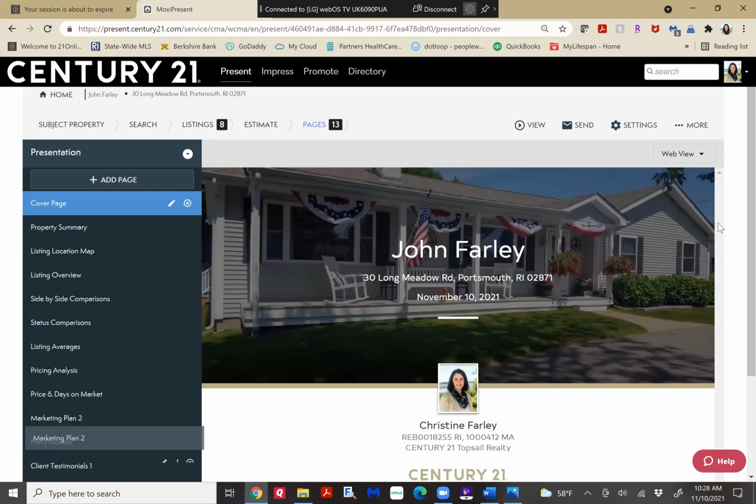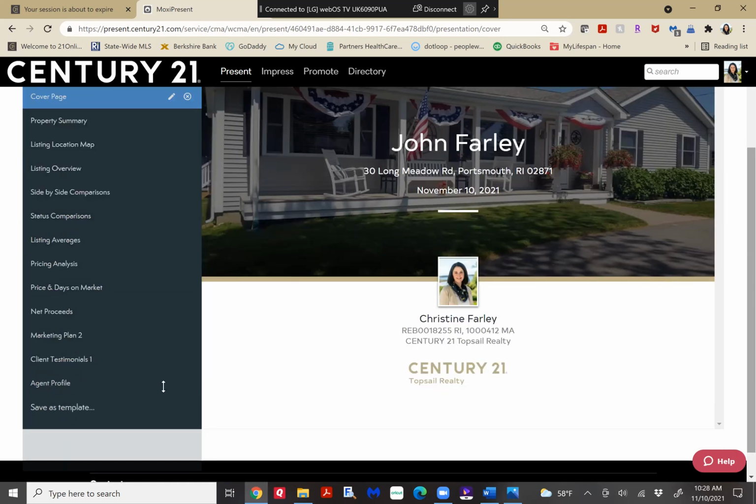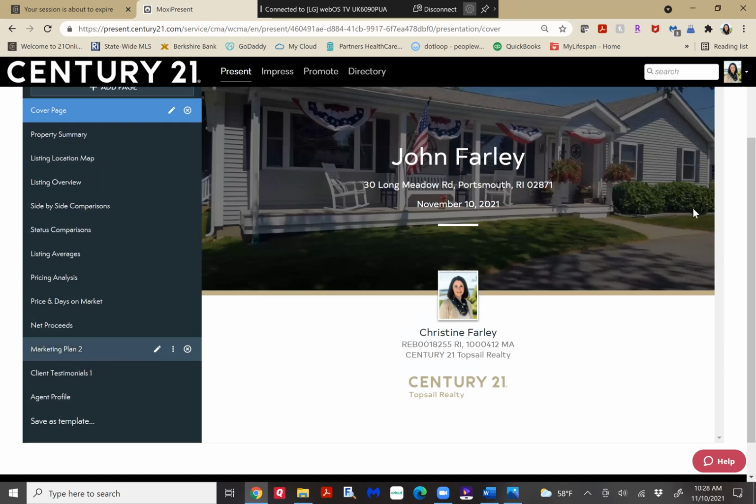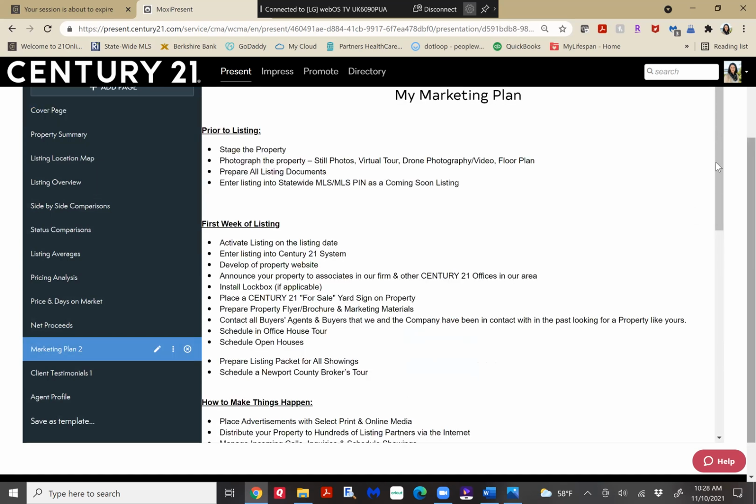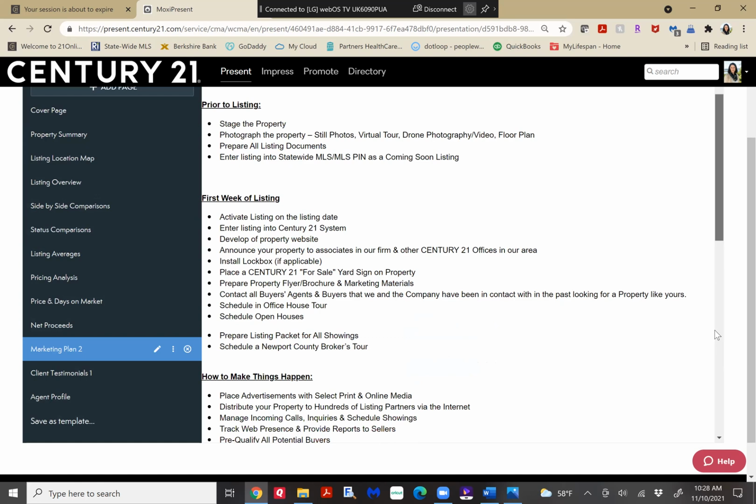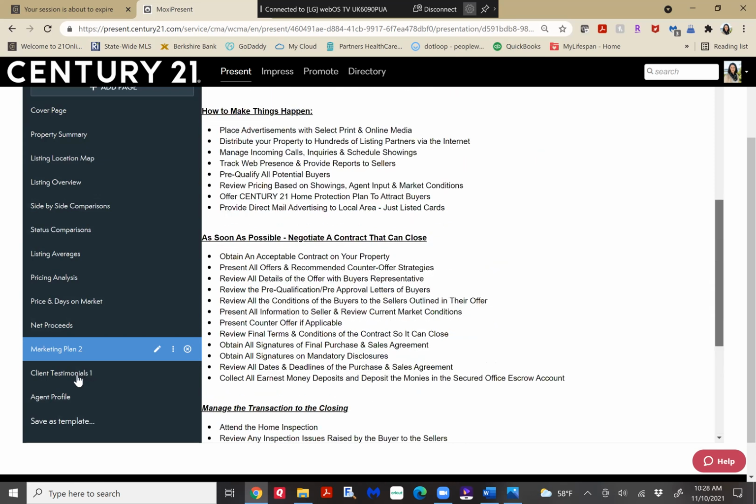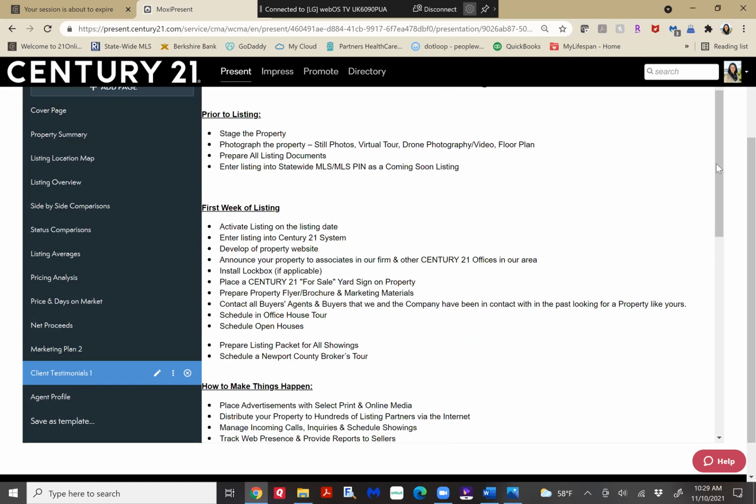After net proceeds, I put them. You might have them in here twice. And so if you click on it, then you're going to see what it looks like. Here's my marketing plan. It literally was a cut and paste. There's a spacing thing in here I want to fix, but I will fix it later. And then your client testimonials, if you click on that, they're in there.